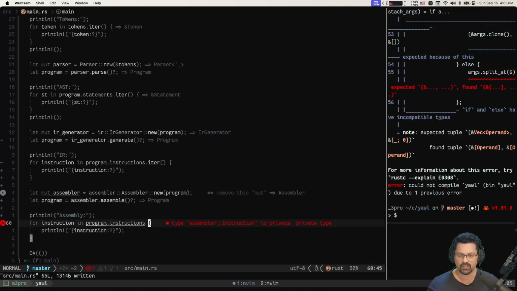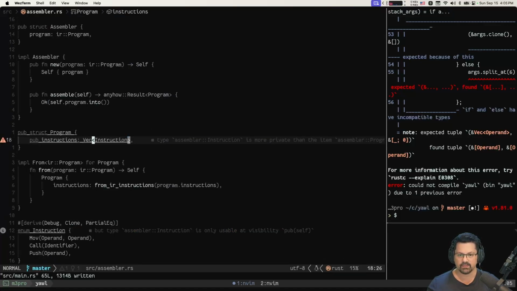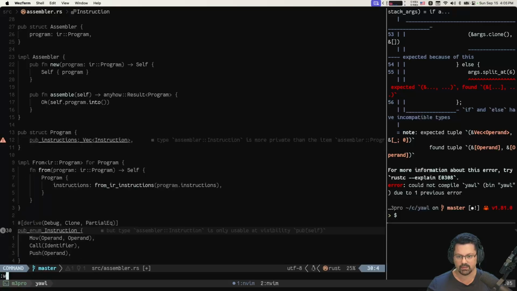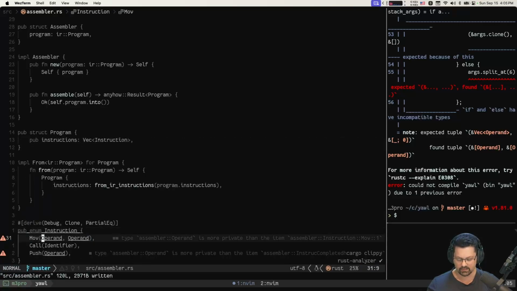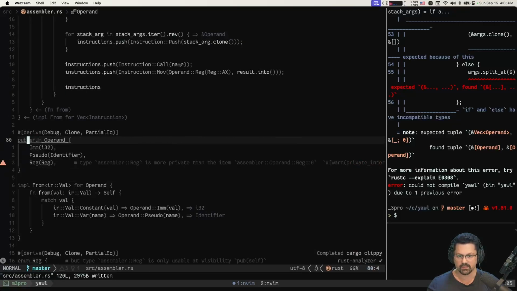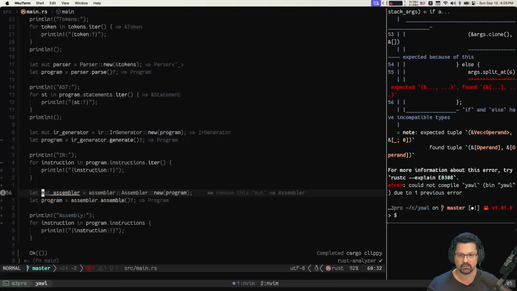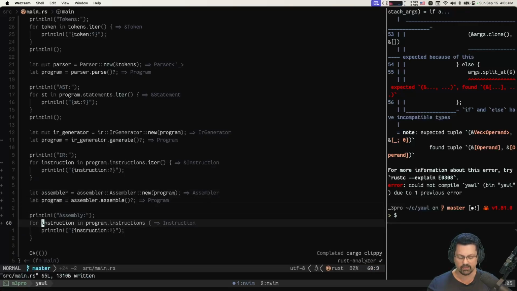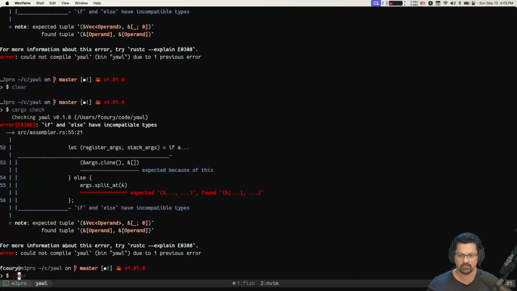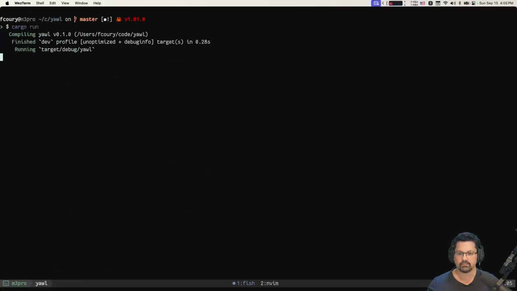Private, yeah, so I should have made this public. So let's go to instruction, public. This guy is also probably private. Let's make it so register, also public. Anything else? Remove this mut. Oh yeah, this doesn't have to be mutable. Okay, I think we're ready to test. Let's see. Cargo run.